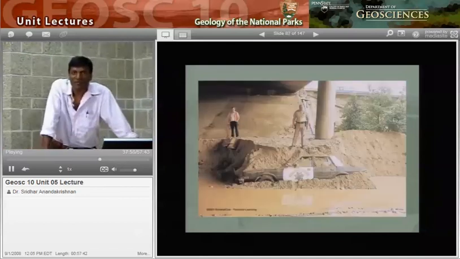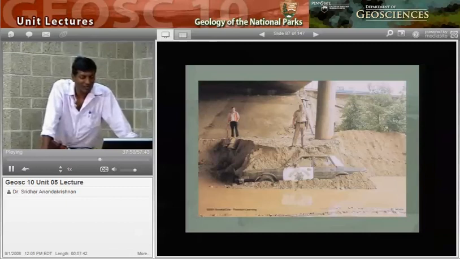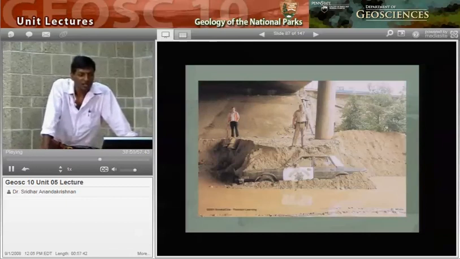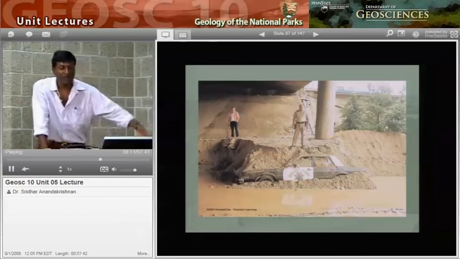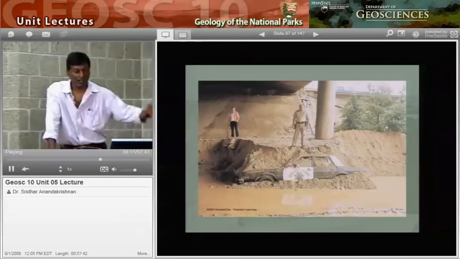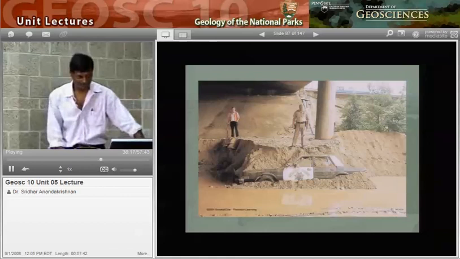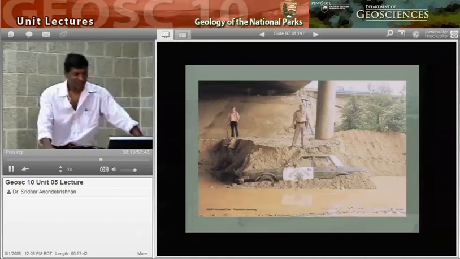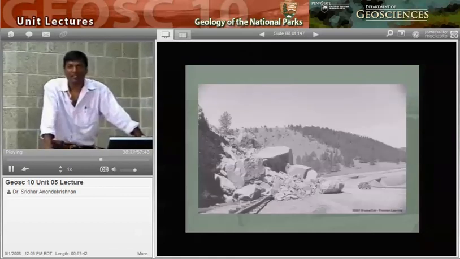Here's one of my favorite pictures. Here's this poor policeman that took shelter under a highway overpass, and he was sitting there, maybe eating some donuts, I don't know, waiting for the storm to pass, and what happened? This big mudslide came by very rapidly and covered up his cruiser. Poor fellow.